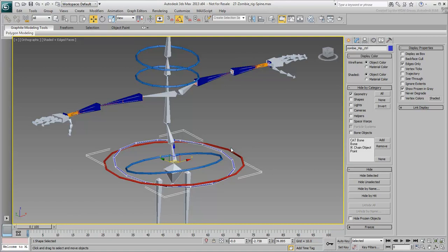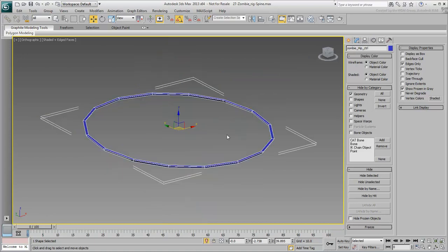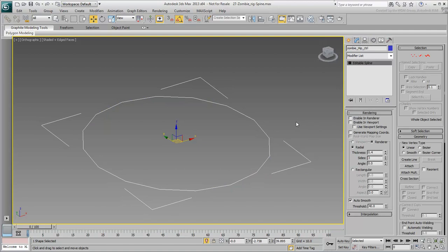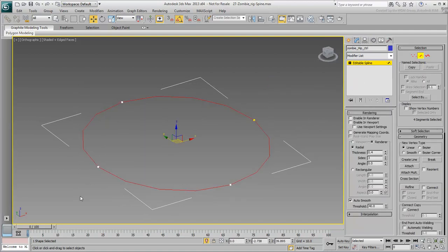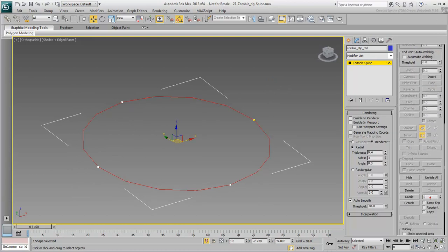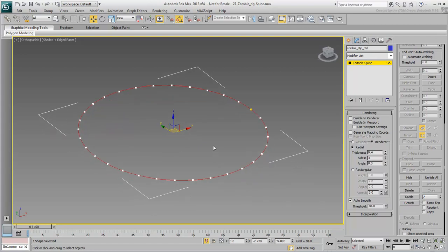Select the hip controller and isolate it. Temporarily disable its render status in the viewport. Go into Segment Subobject mode and select the 4 segments that make the circle. Lower in the panel, set the number of divisions to 7 and click the Divide button. You now have a total of 32 vertices around the circle instead of just 4.